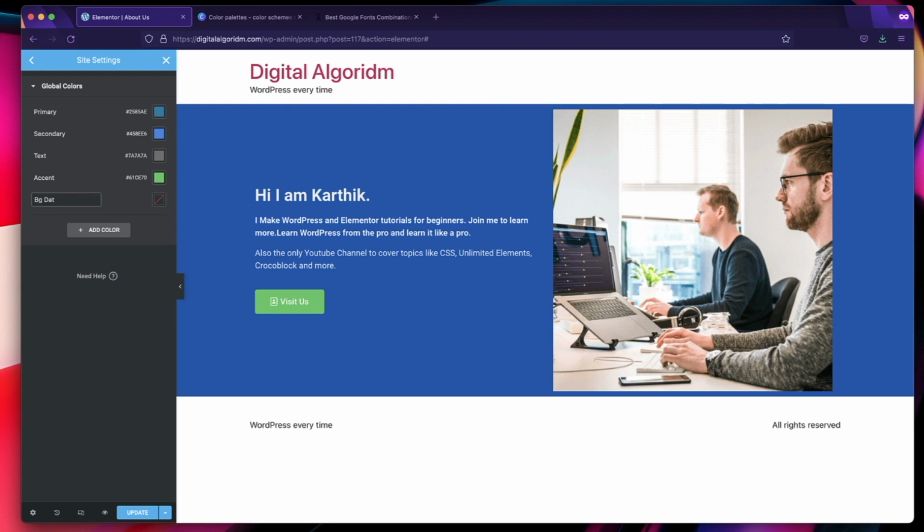I'll call it BG dark, which stands for dark background. I'll click on add color. I'll double click on this. I'll call it BG light, which stands for light background. Now, how do we pick these primary, secondary, text and accent colors?